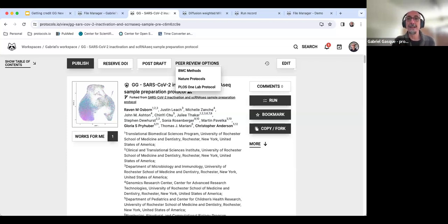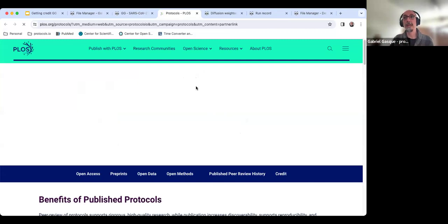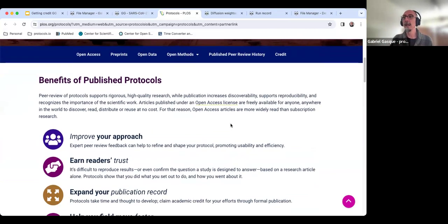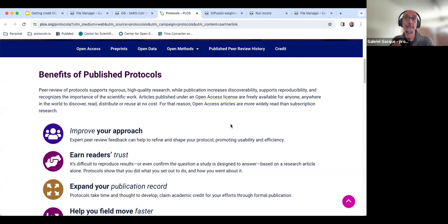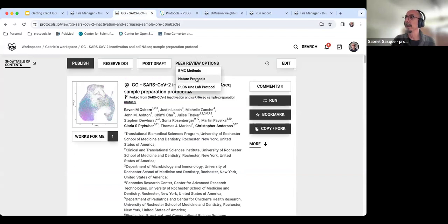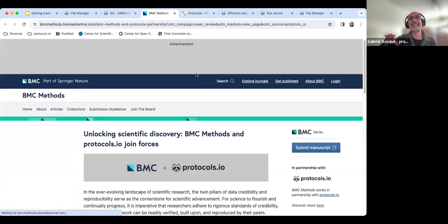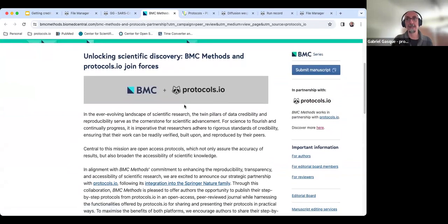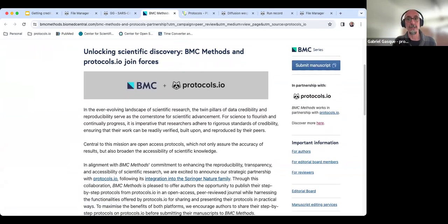So what happens after selecting the journal for peer review? It will take you to the web page of the journal where it will explain what they expect from that protocol. For example, the protocols in the platform don't have an introduction. They have an abstract, but not an introduction because it's not an article. Probably for most of the journals, you will have to include an introduction. So if you select any of the journals, it will take you to the guidelines of what is expected for a protocol article in that journal.